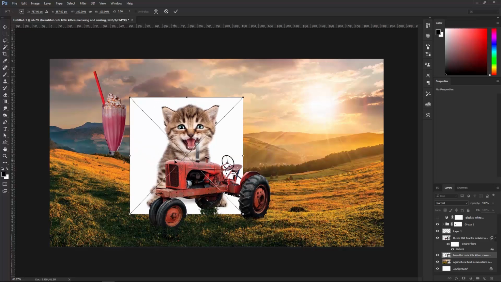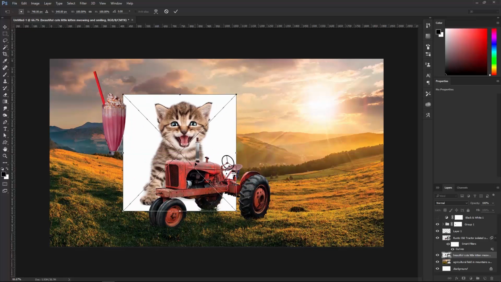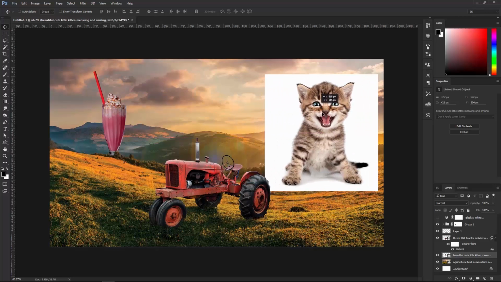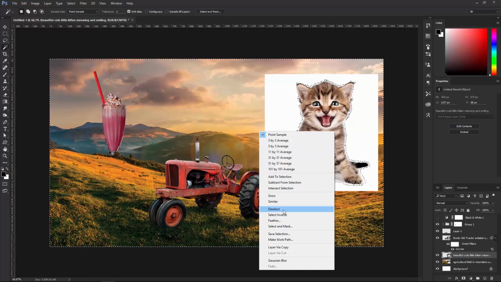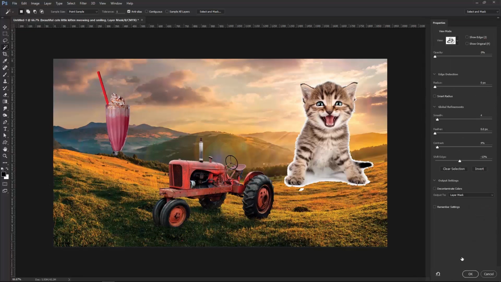And then I'm gonna have his paw punching this tractor somehow. So maybe that'll work. I don't know. Actually, I'll put it here for now just so I can see it while I mask it. So I'm just gonna make a similar selection around the cat, invert it, and create a mask. Double click on the mask to bring up the select and mask workspace.